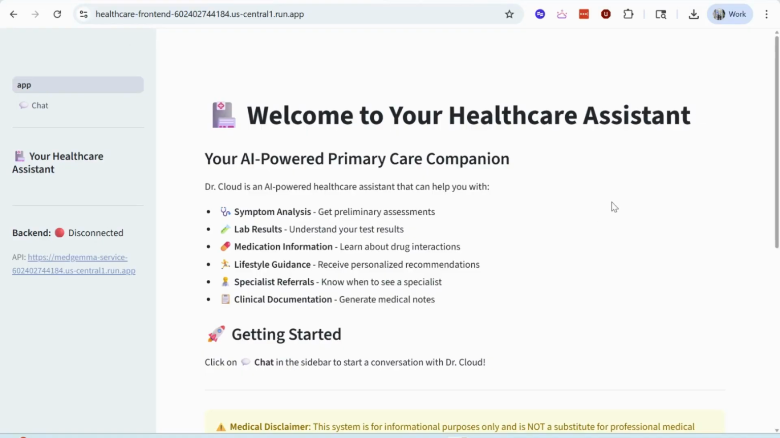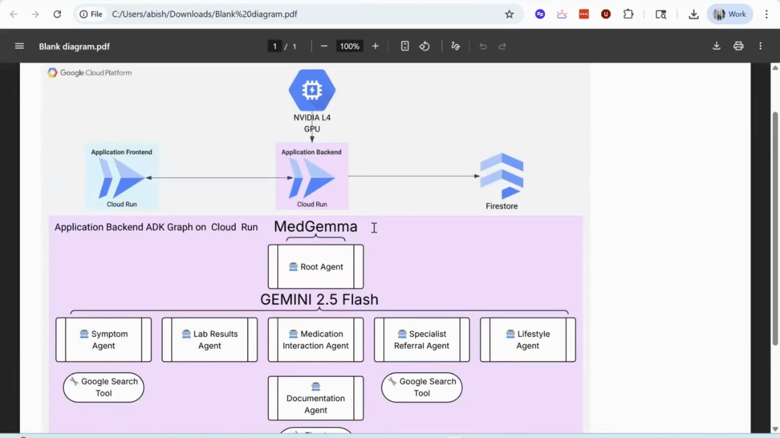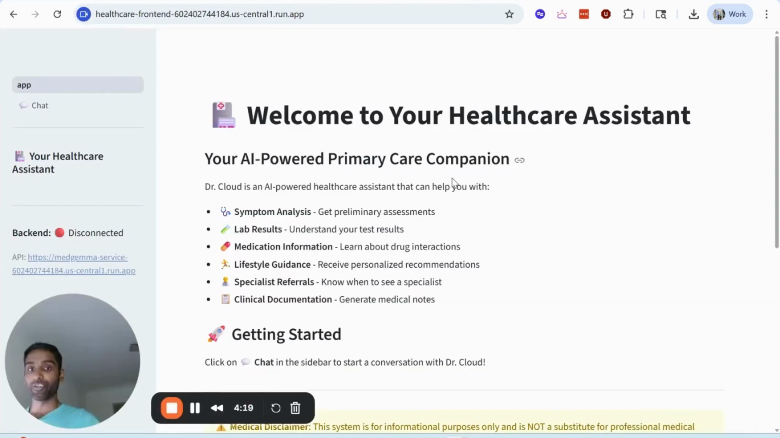So here we have Dr. Cloud, which is an ADK-powered agentic chatbot backend with 6 sub-agents and the root agent powered by Medgemma. The front end is a simple Streamlit UI deployed on a separate Cloud Run service. So let's see it in action under the chat here.